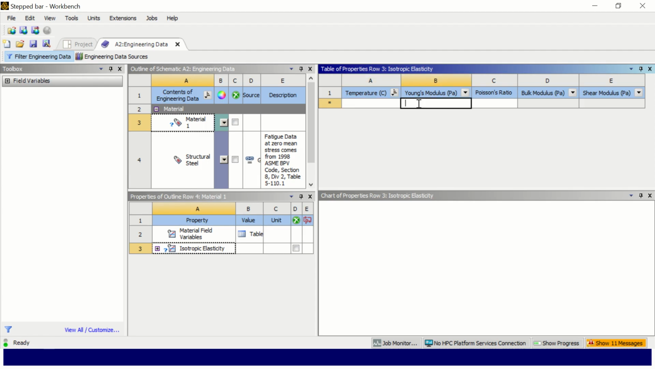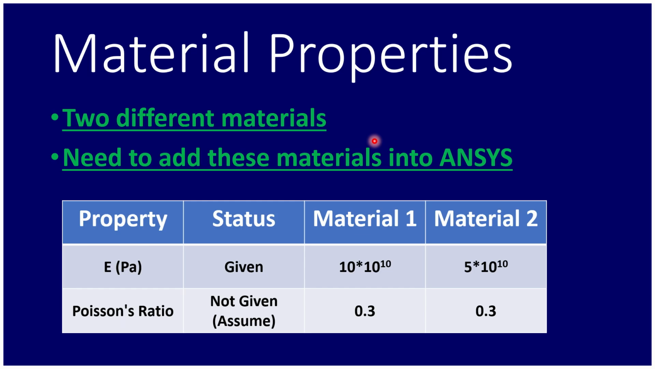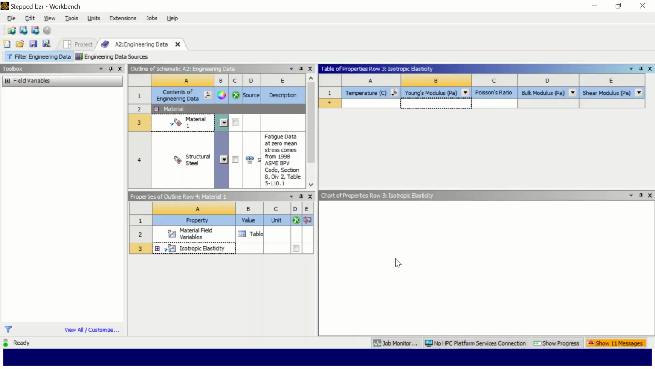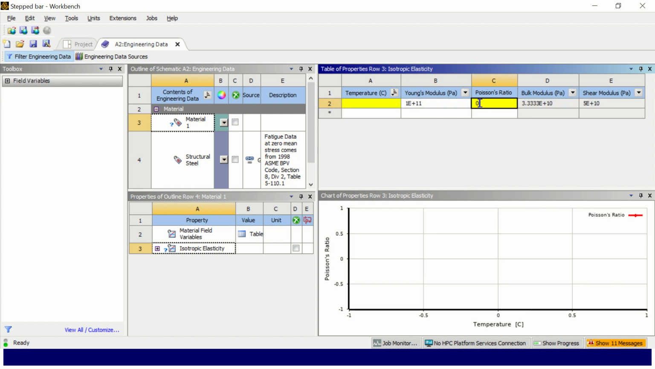Now Young's modulus, we'll go to the slides. So Young's modulus is 10 into 10 raised to power 10 pascals. So the units here are in pascals, so we'll directly write 10e10 pascals, and the Poisson's ratio you have to assume, it's 0.3. Okay, so that's it for material 1. We have given the material properties for material 1.